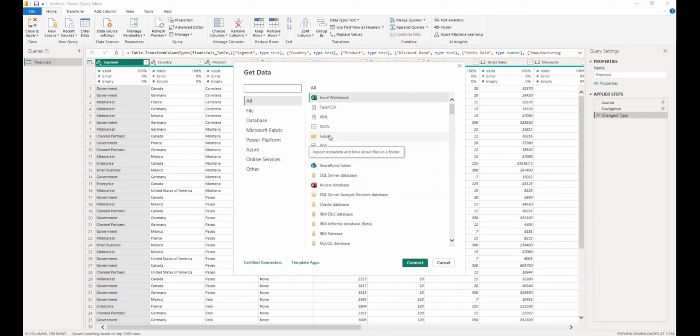Folder is also useful in a case where maybe you have, for instance, sales data that is divided or shared in different months, right? So instead of bringing it one by one, you can use a folder to combine all of them and bring it all at once from a folder. So these are different ways we can bring in data.